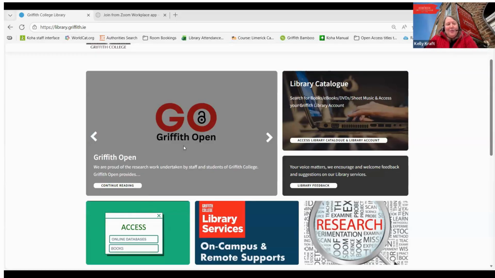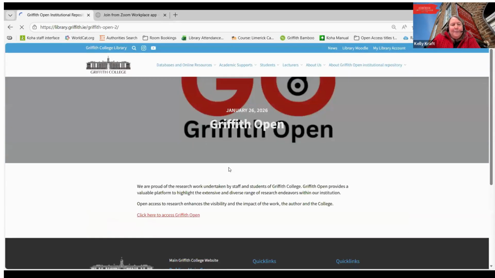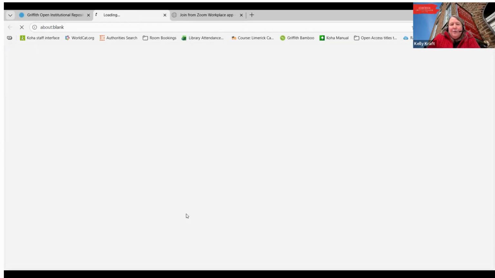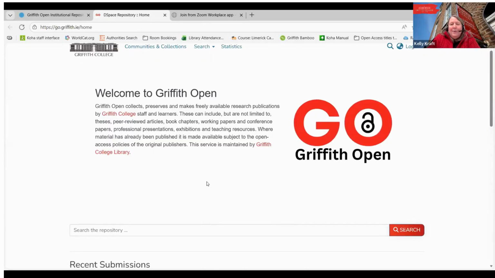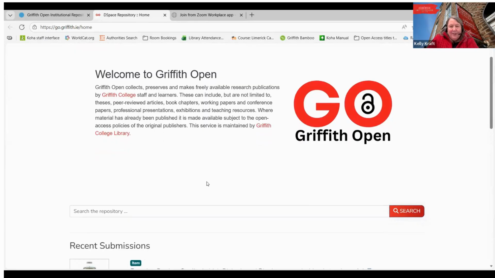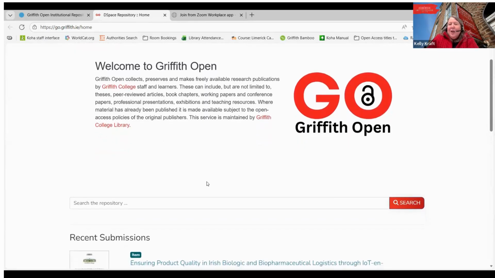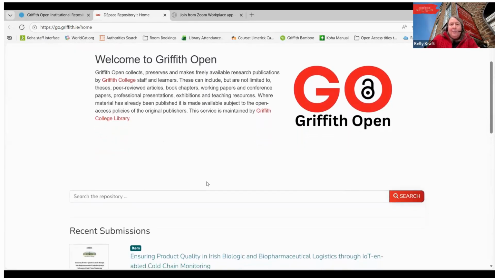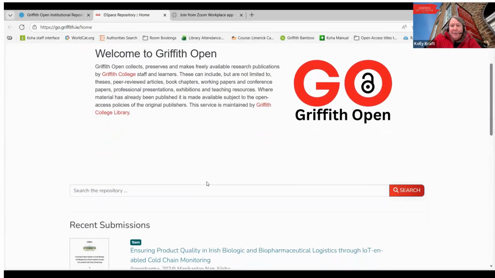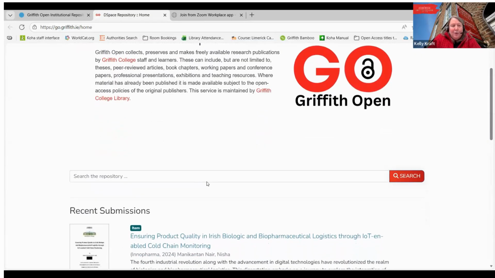And this is where you're going to find dissertations and other research that our faculty and students have done here at Griffith College. So you just click into continue reading, and then you can click here to access Griffith Open. Now, I'm not going to do a deep dive into the repository today, but if you are interested and you need help navigating it, please feel free to reach out to myself or one of my other colleagues in one of the other schools.